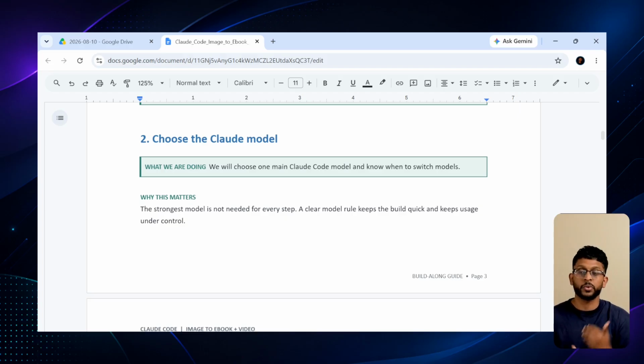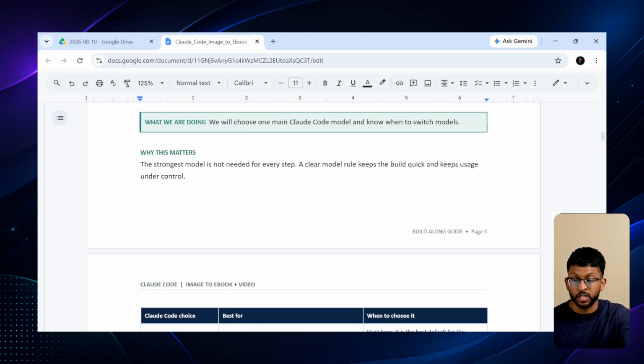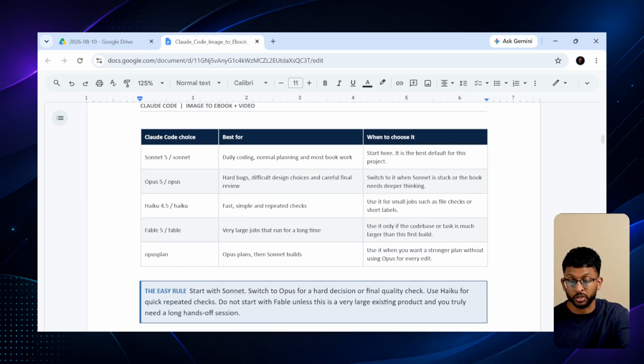As you can see, we're doing this part by part and taking you through the typical development process of something like this. So, choose the Claude model. What are we doing here? We will choose one main Claude Code model and know when to switch models. Why this matters: the strongest model is not needed for every step. A clear model rule keeps the build quick and keeps usage under control. When you're using different types of large language models, there are always going to be ones that take up a little bit more usage and are meant for bigger and more complicated tasks.